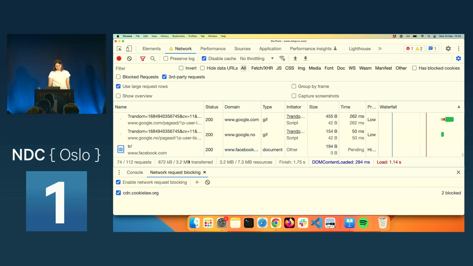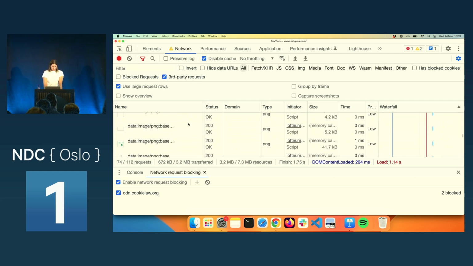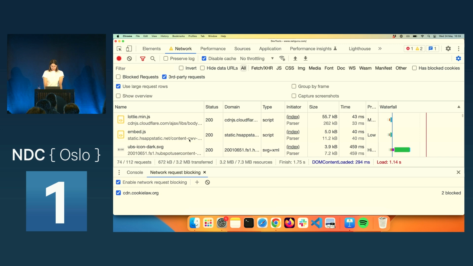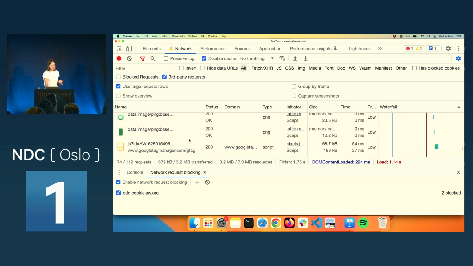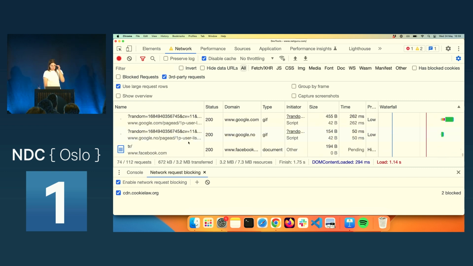Obviously, I know it's only 3.2 megabytes transferred now, but definitely a lot of things have been cached or stored in service worker. But in general, it will help you out with knowing how much of a liability a certain domain can be. So it can help you out with testing.